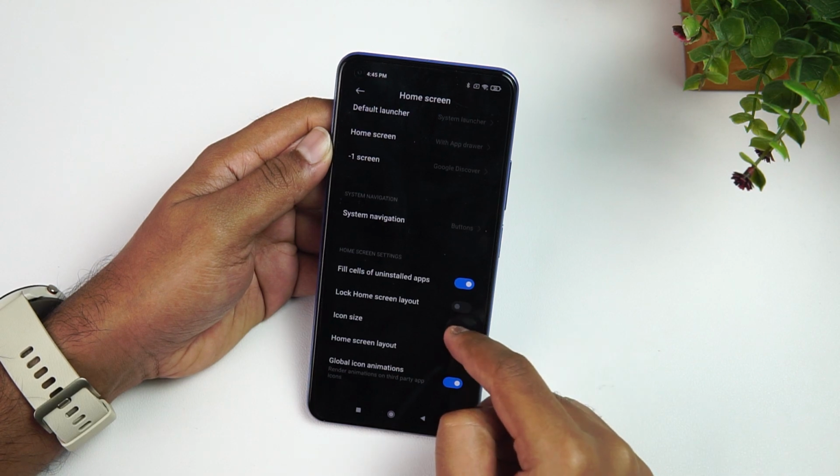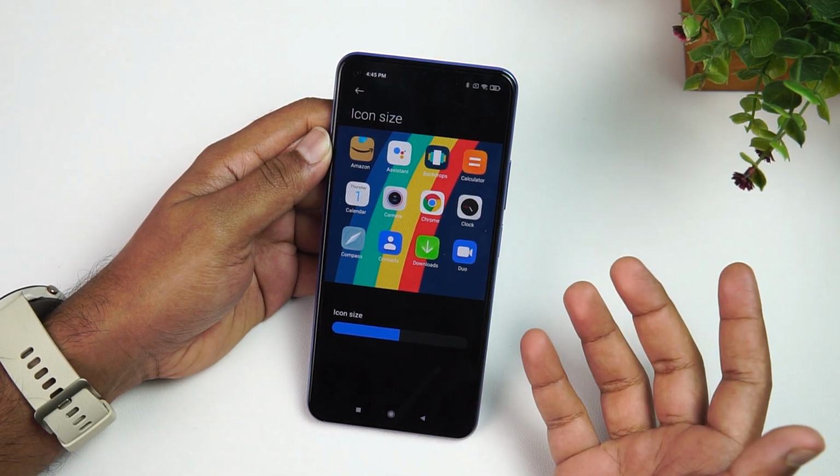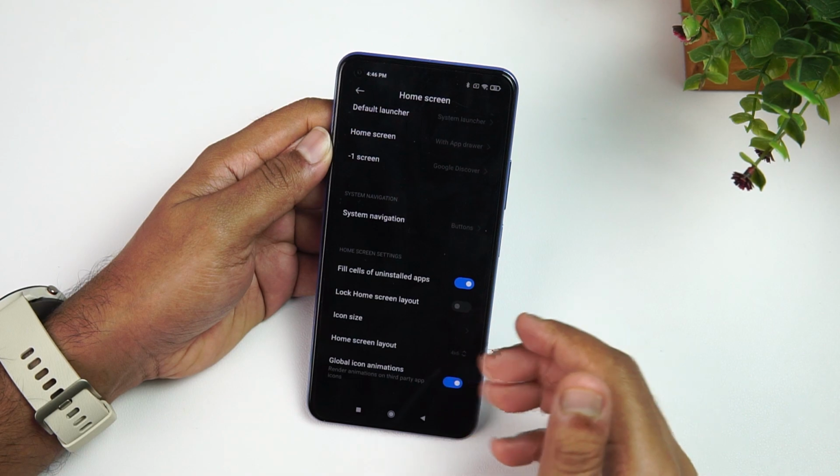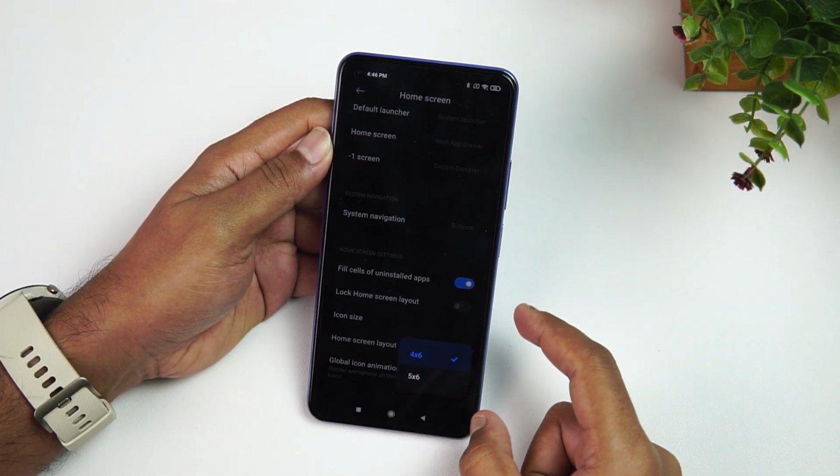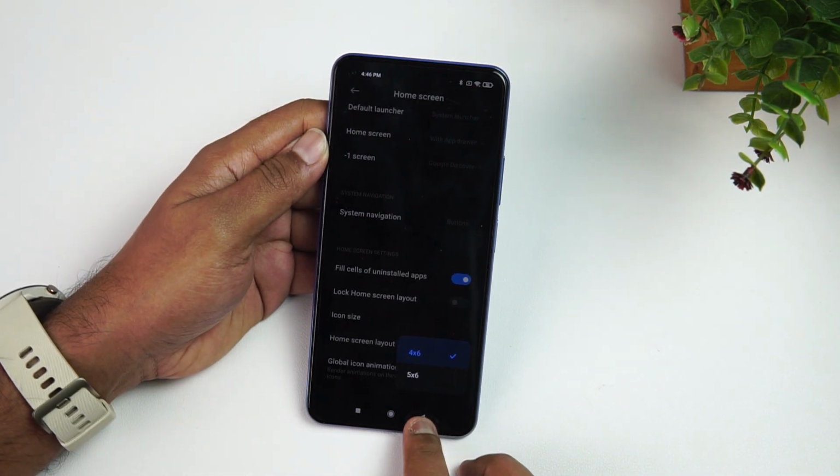Then icon size, you can select the icon size. If you want a larger icon, you can go with that. If you want a smaller one, you can go with that. Home screen layout can also be selected. There are two options, 4:6 and 5:6. So these are the two options available.